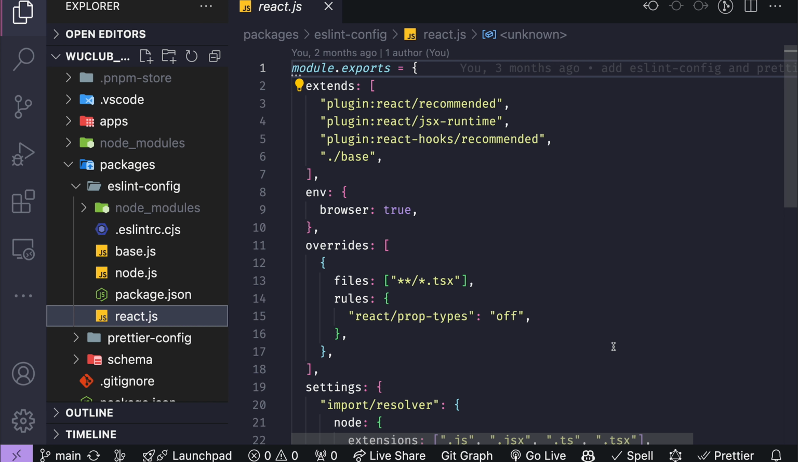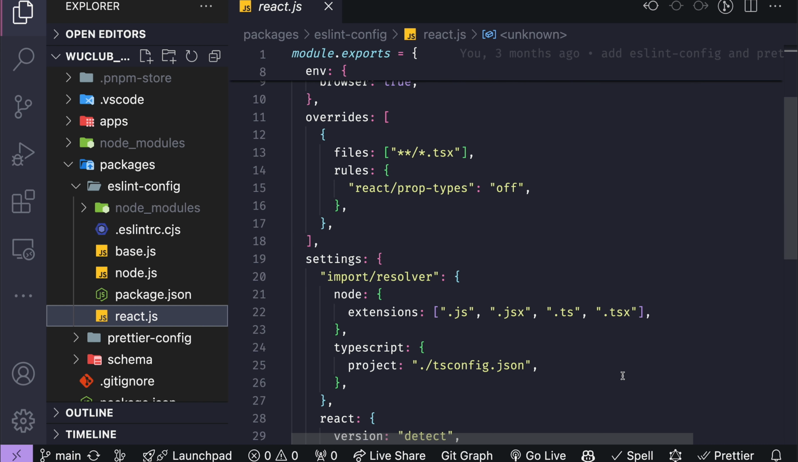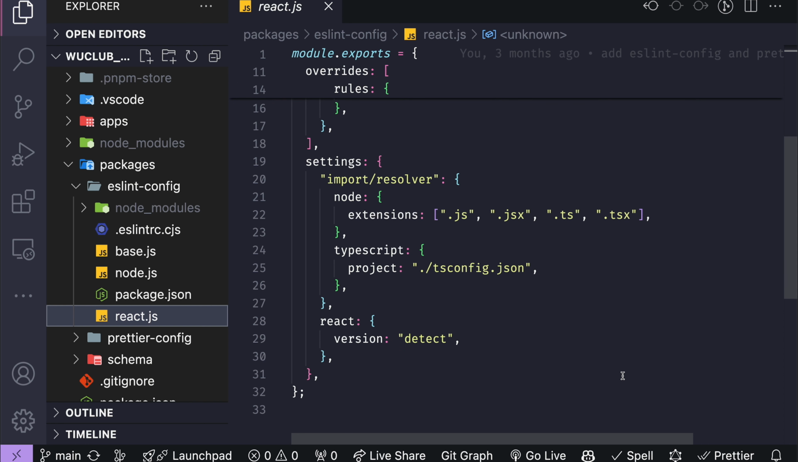Similar situation with React. It will extend the base, but it will also use all the plugins specific to React. It will make sure that the environment is a browser one. It will turn off the prop types for TSX files, and basically the same settings. That is, JS, JSX, TS, and TSX extensions will be checked, and where the TypeScript file is located.